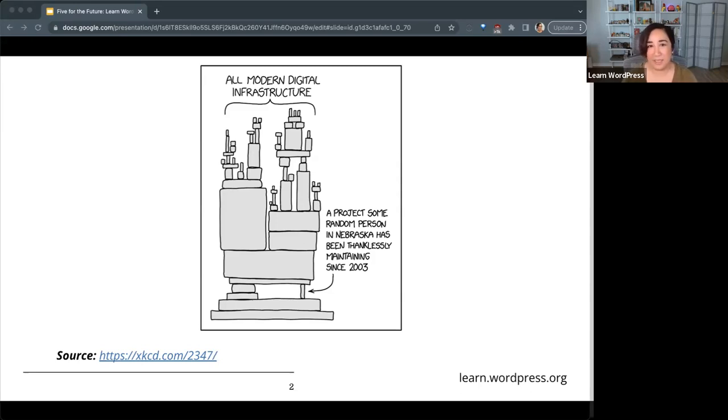This comic is, of course, a little bit of a joke, but it does make volunteer contributors like us laugh because it feels like our reality. It's funny because it's true.